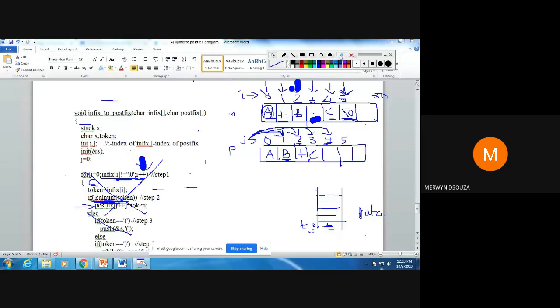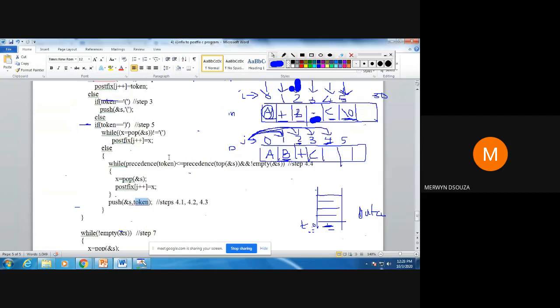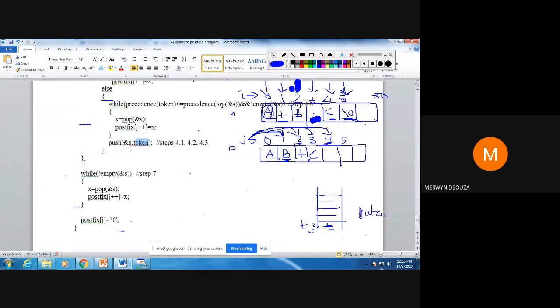So when you stop with the for loop, okay, so till here was the for loop, you will come here. So what this does, it implements step 7. What it says is, till the stack is not empty, pop from the stack. Whatever you pop from the stack, add it to the output.